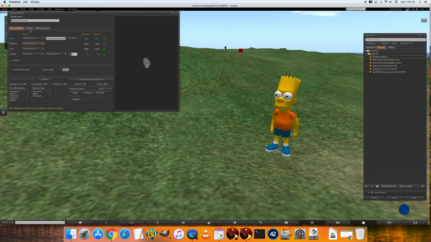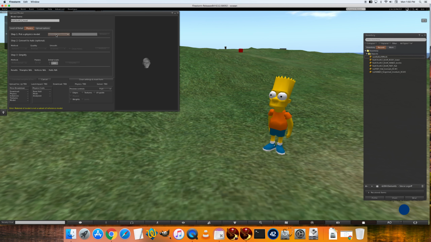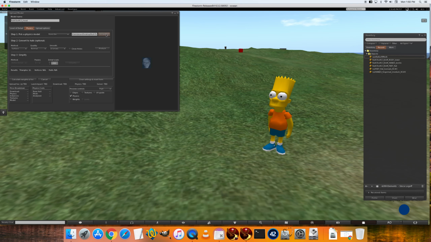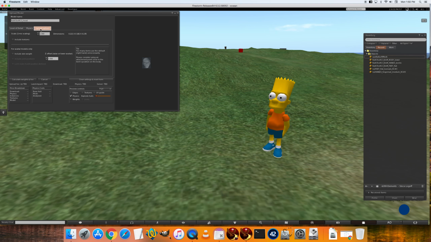I know one thing with the physics, if you don't do a from file, sometimes it has trouble getting to the upload point. So I always do a from file and do my physics cube, close holes, analyze, simplify, and then upload options are include skin weight. All right, calculate weights and fees, upload.